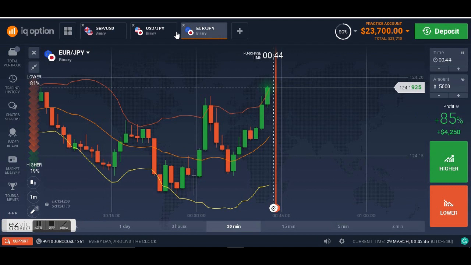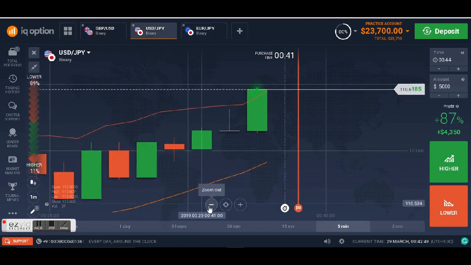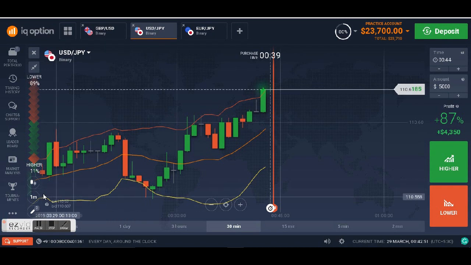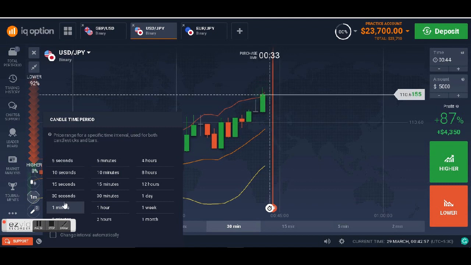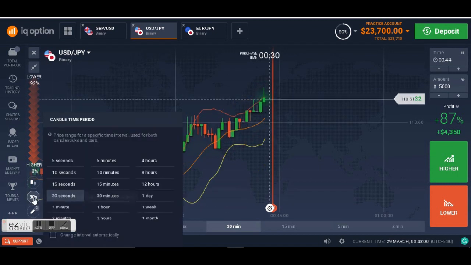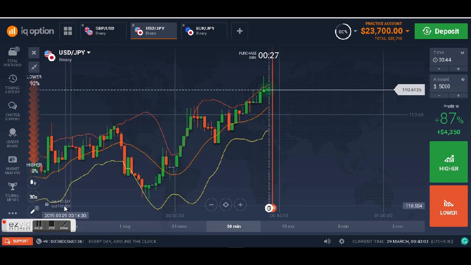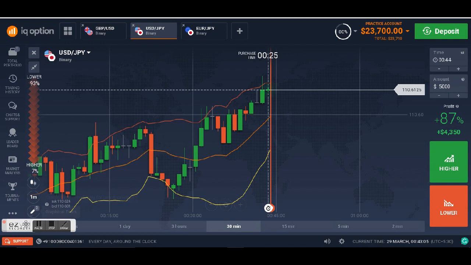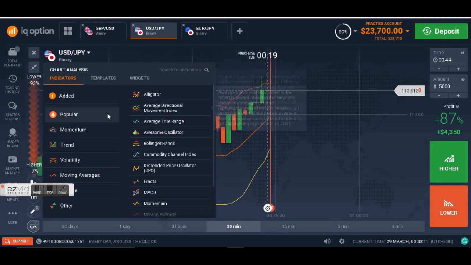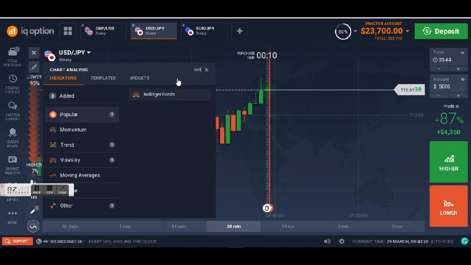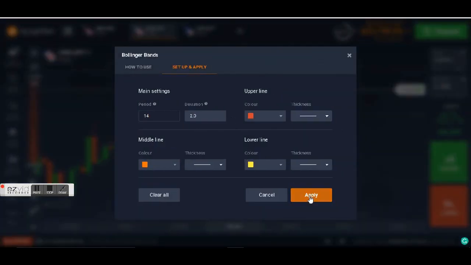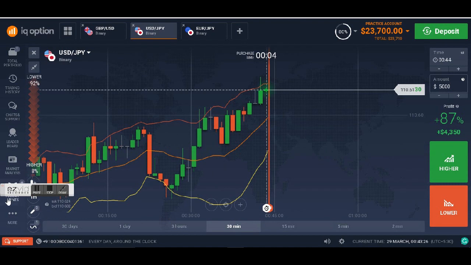First of all, I'll just show you. Take any chart. Suppose I took USD JPY as my currency. Set the time frame of the chart to 1 minute. Suppose it was 30 seconds, you just set it to 1 minute. And now in the indicators, you just have to choose Bollinger Bands with the default settings. You don't have to do anything. You just search here for Bollinger Bands, click on it and say apply.